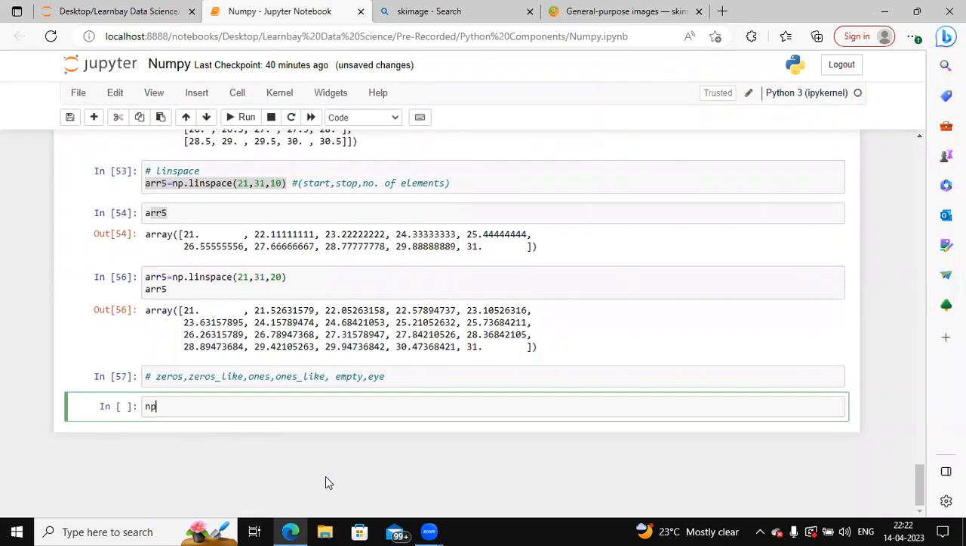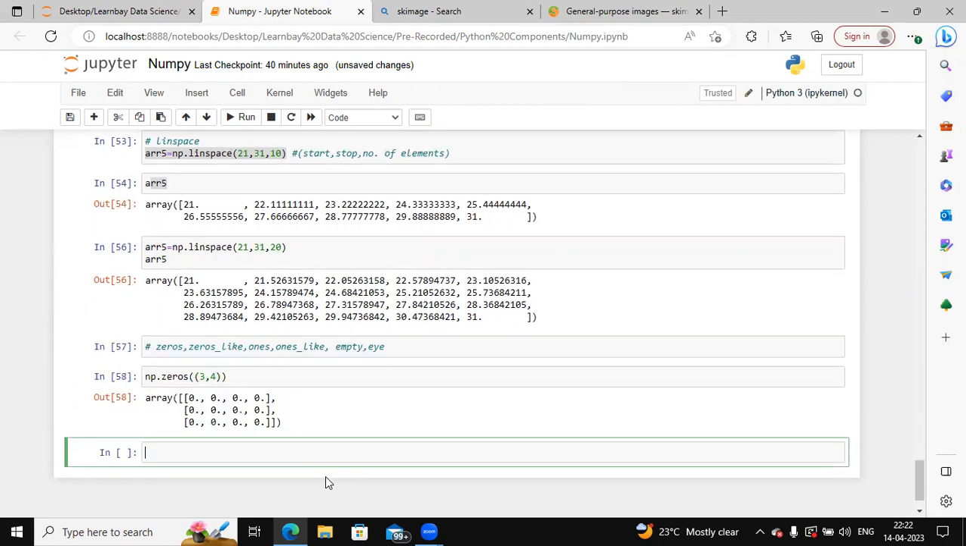Now np.zeros will print zeros. Let me print zeros with 3 rows and 4 columns. Okay, we have got zeros with 3 rows and 4 columns. You can see the data type here is not integer, it is float.